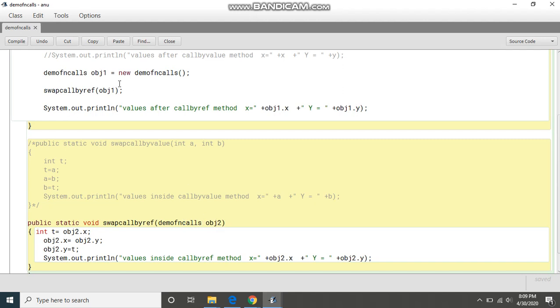Now because we have given obj1's value to obj2, the x value of obj1 will go to the x value of obj2, and the y value of obj1 will go to the y value of obj2. So you are changing obj2.x: t is equal to obj2.x, obj2.x is equal to obj2.y, obj2.y is equal to t. So when you print this, values inside call by reference, x is equal to obj2.x and y is equal to obj2.y, you will get the swapped values. When you go back and print again, you will see that the values are interchanged.